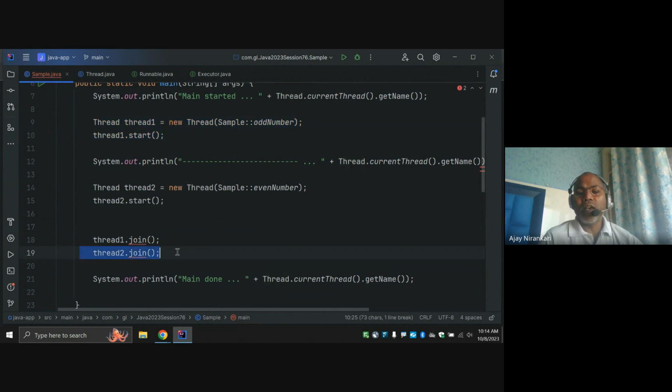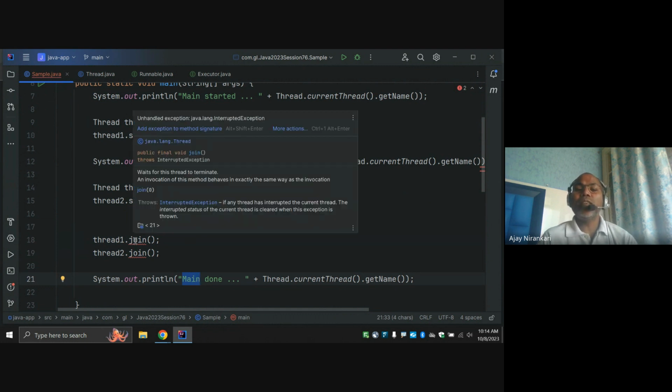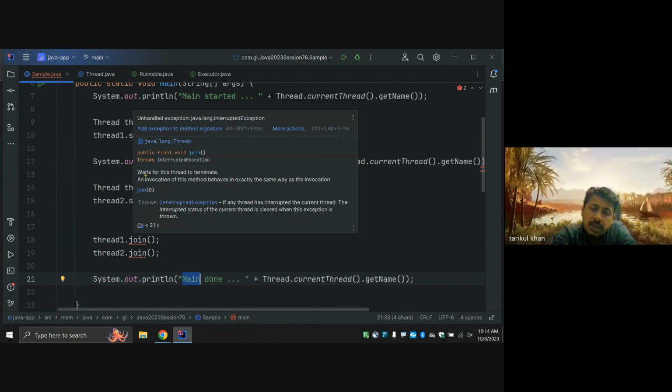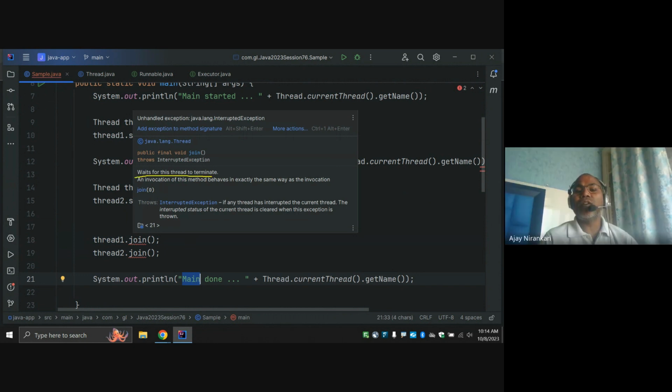And after that, say wait until thread 2 is not completed. And thus when both are done, then you can say main done, right? Is it clear what the join method means? Join means wait for this thread to terminate or complete. Join is a method which says, hey main thread or current thread, just wait for thread 1. Once thread 1 completes, then it returns, hey, I'm done.